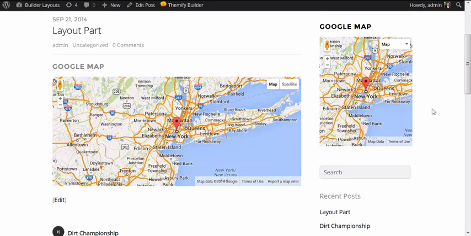Themify layout parts are extremely useful for showing repeatable content on multiple pages and areas. It behaves very much like a PHP include file. When layout parts are updated, it updates globally through your site, allowing you to manage content much easier.